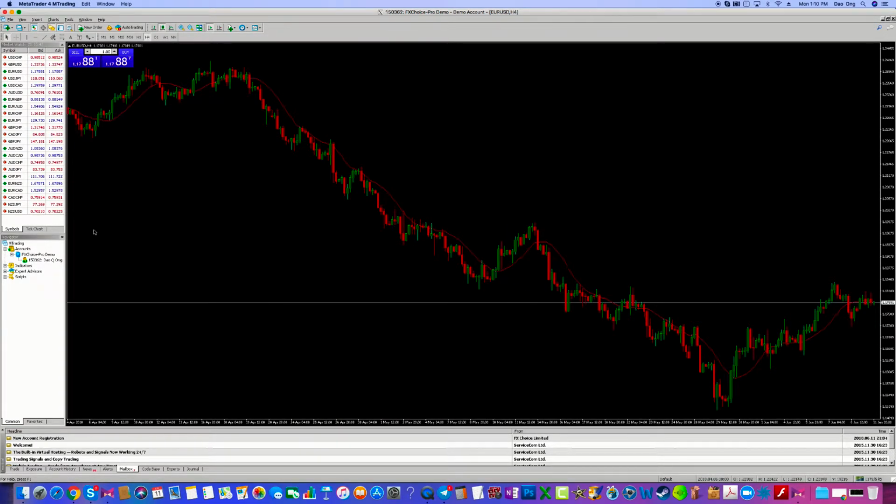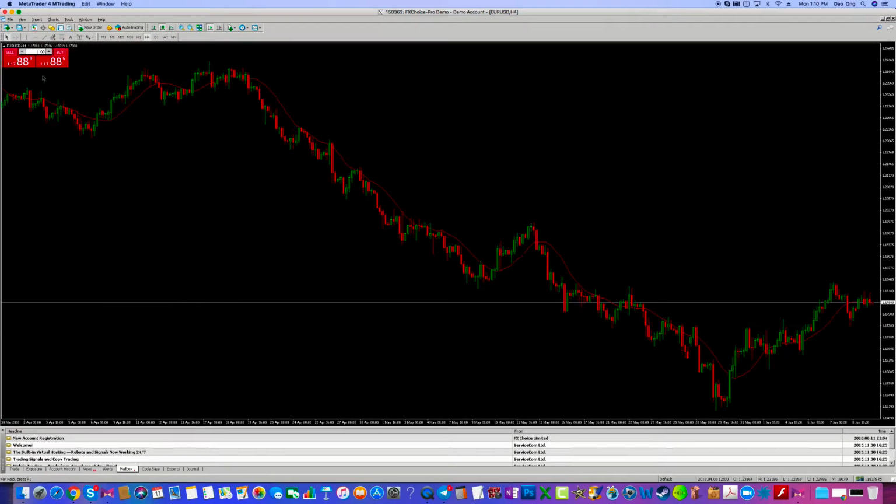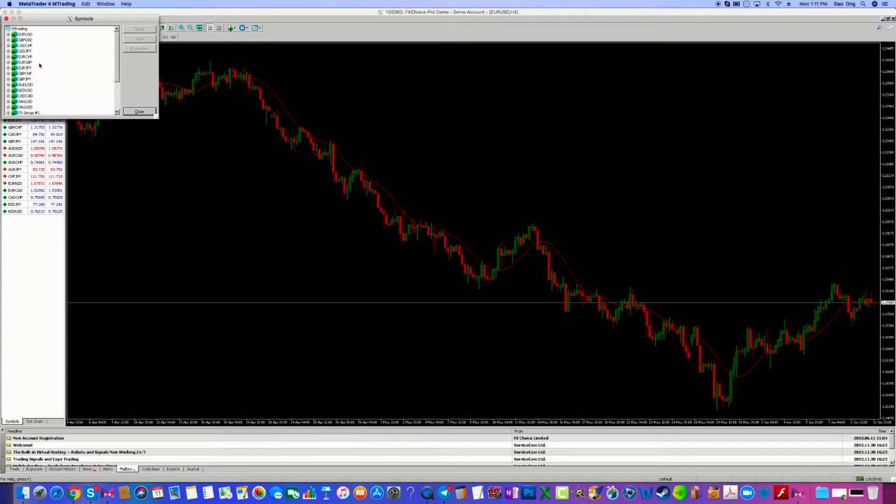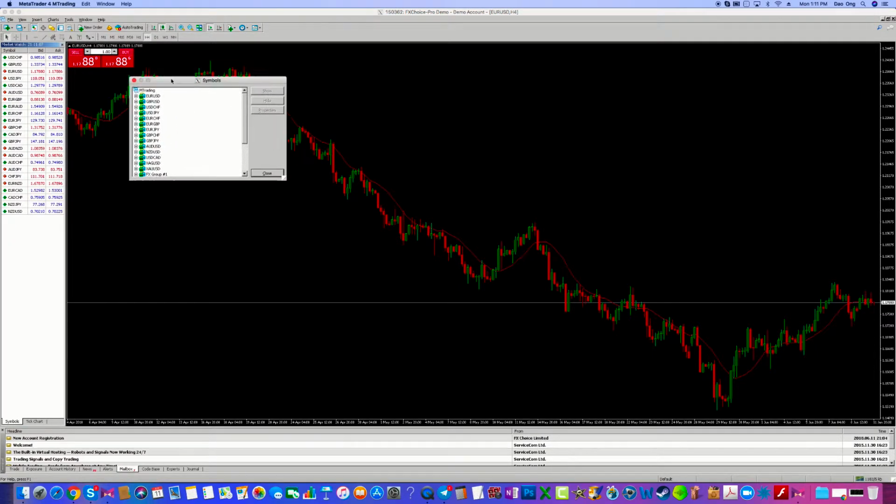Okay, so that we can get rid of this navigator section. Here is your market watch list. Okay, so we can click on view market watch if you don't want to see that anymore. But we're gonna go click view and symbols. Click on symbols, and this will bring up all your currency pairs. Okay.